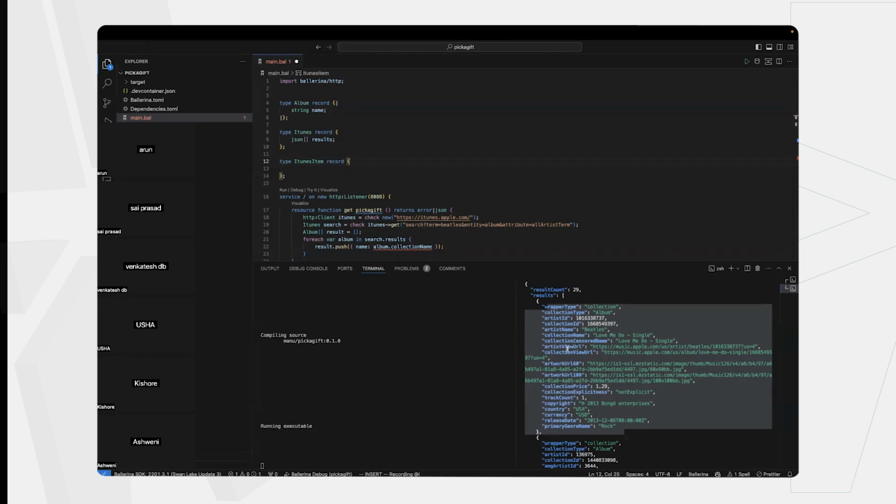This is very useful because this is called the open close principle. You can be liberal with what you accept. That means when you are getting a record from someone else, for example, Apple decides to add another field to this JSON, your program doesn't break because Ballerina already knows there are additional things here, and it's ready to accept those things. But when you are returning something, you are returning a closed record.